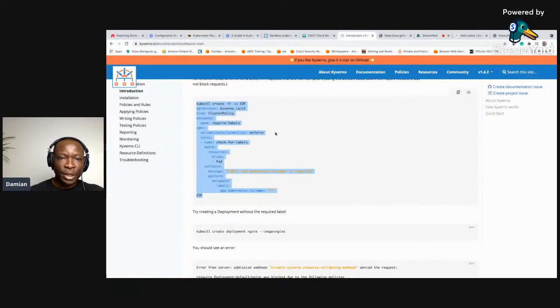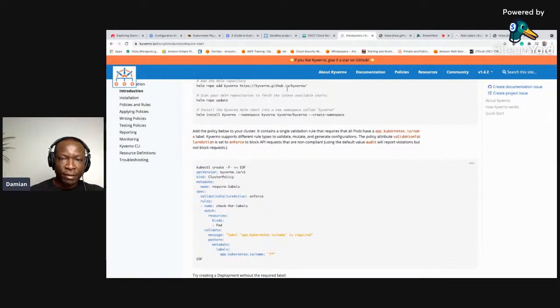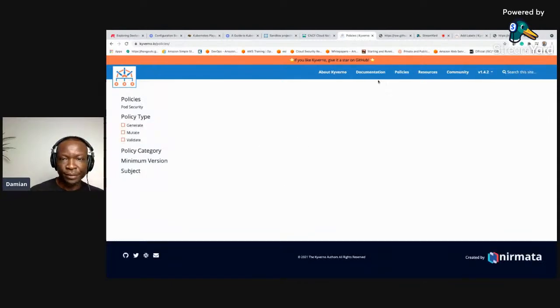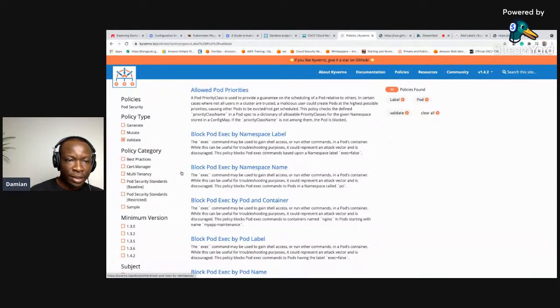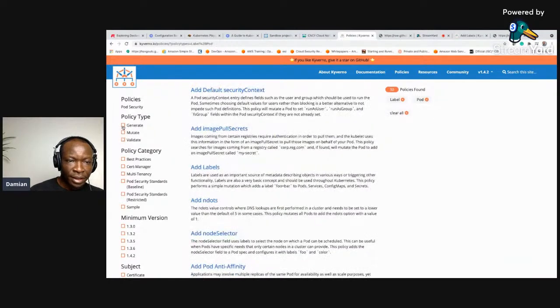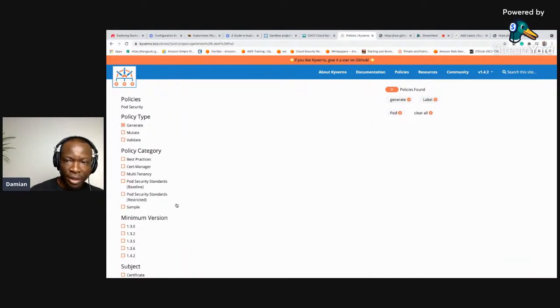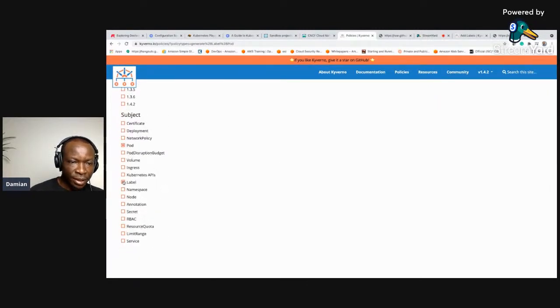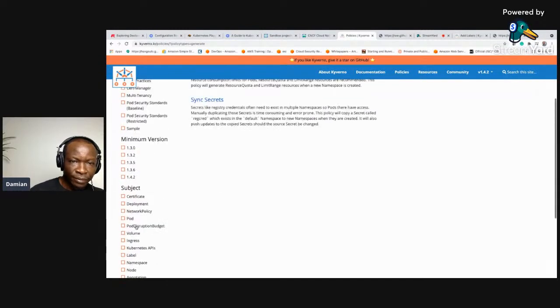I didn't put the URL for the policy here, but I got it from the policy site. So let's quickly search for that. It's a generate, and it's for the namespace. Do you have namespace here?